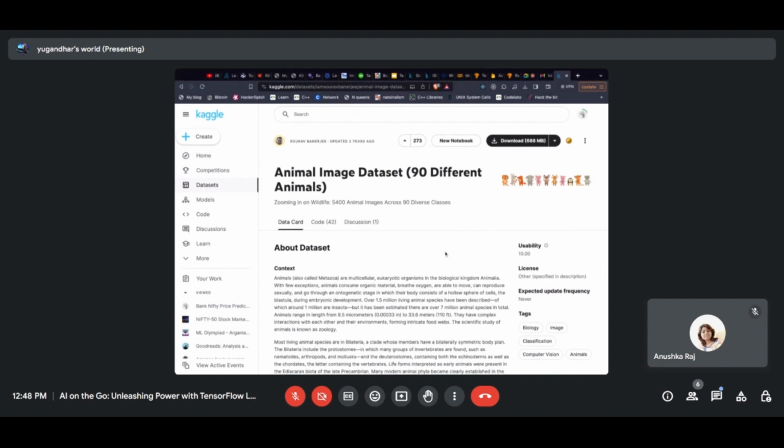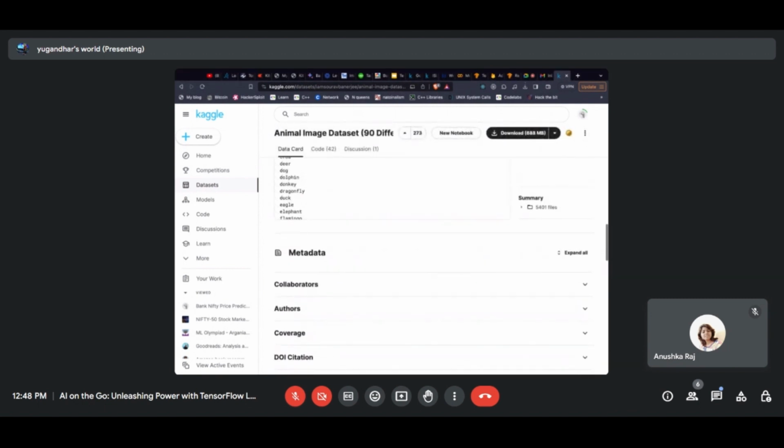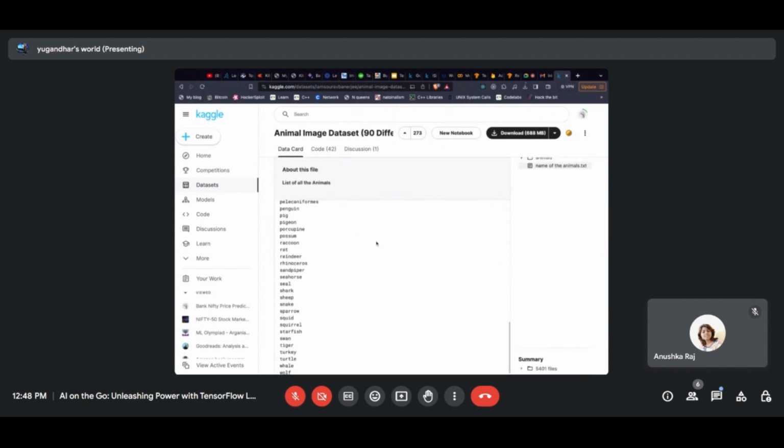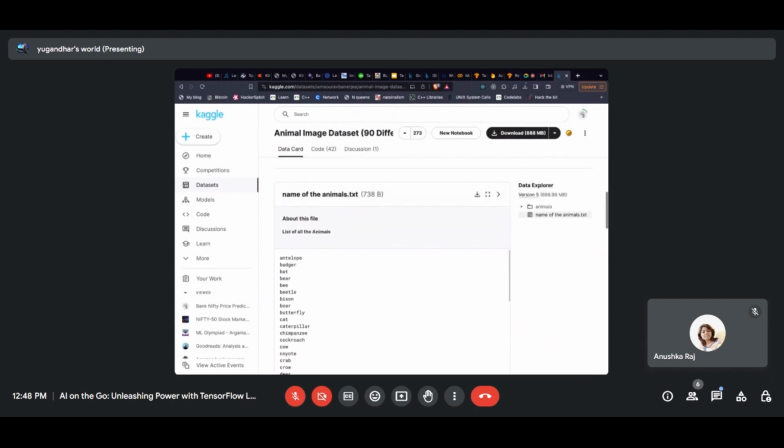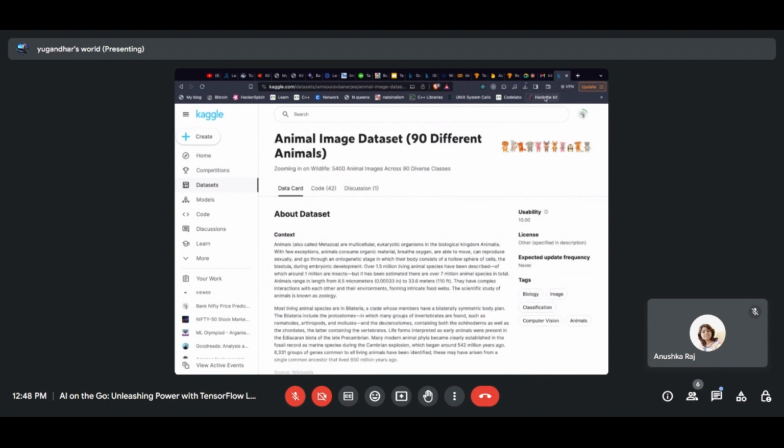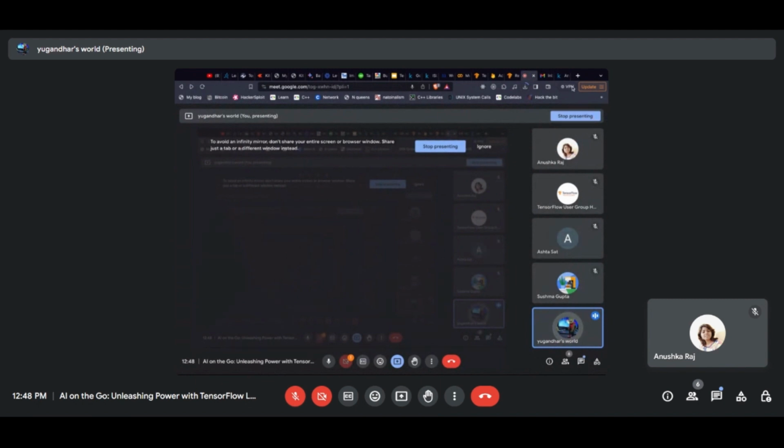I'll just try to download it. It may take some time as there are multiple animals here. So what I'll do, I'll download it and try to use fewer animals here. I'll just wait for a minute or two. In that time, if you guys have any doubt, you can ask me now.